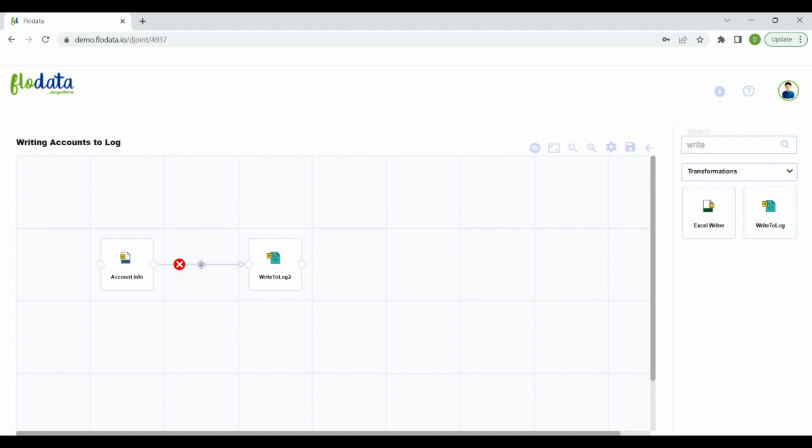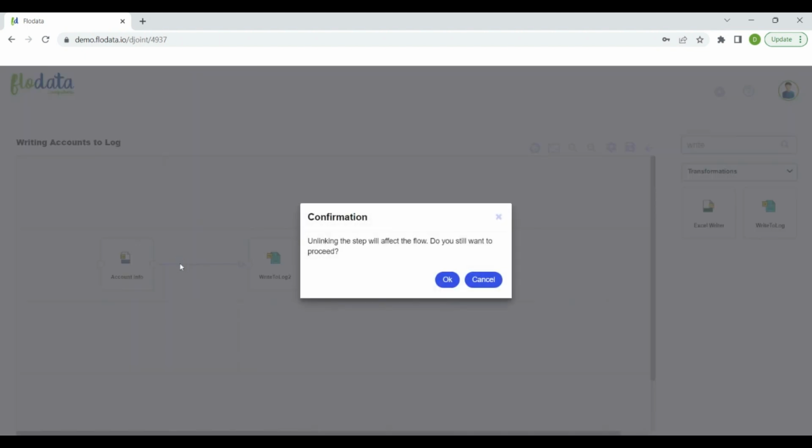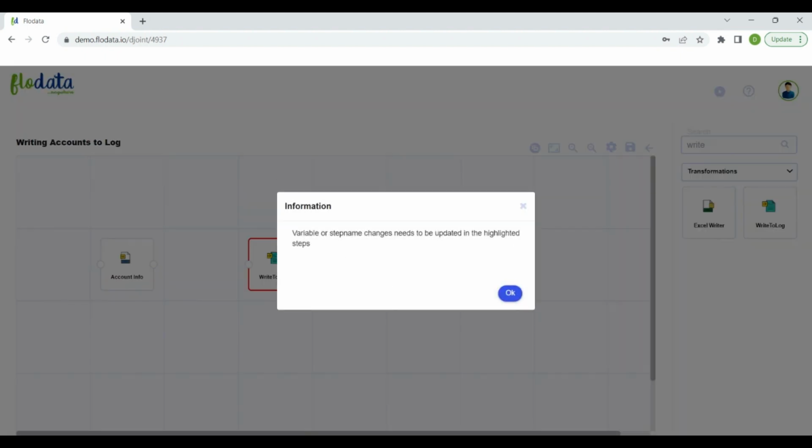Alternatively, hover over the link between the two steps and see a red X symbol. Click this red X symbol to yield the same confirmation pop-up box asking if you want to continue unlinking. Select OK, and you will see the steps are now unlinked.